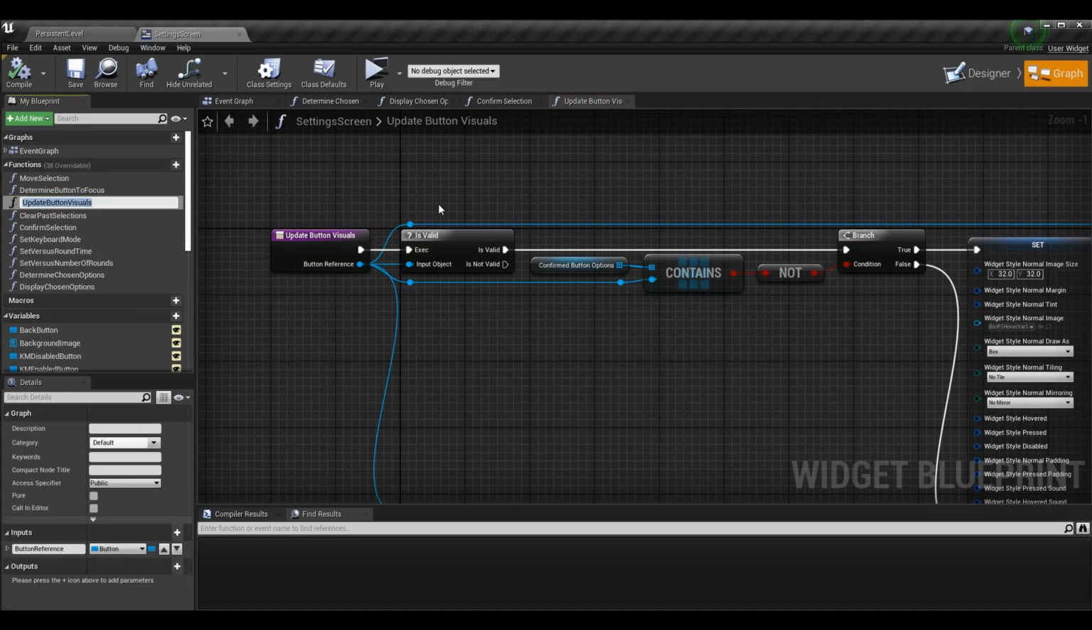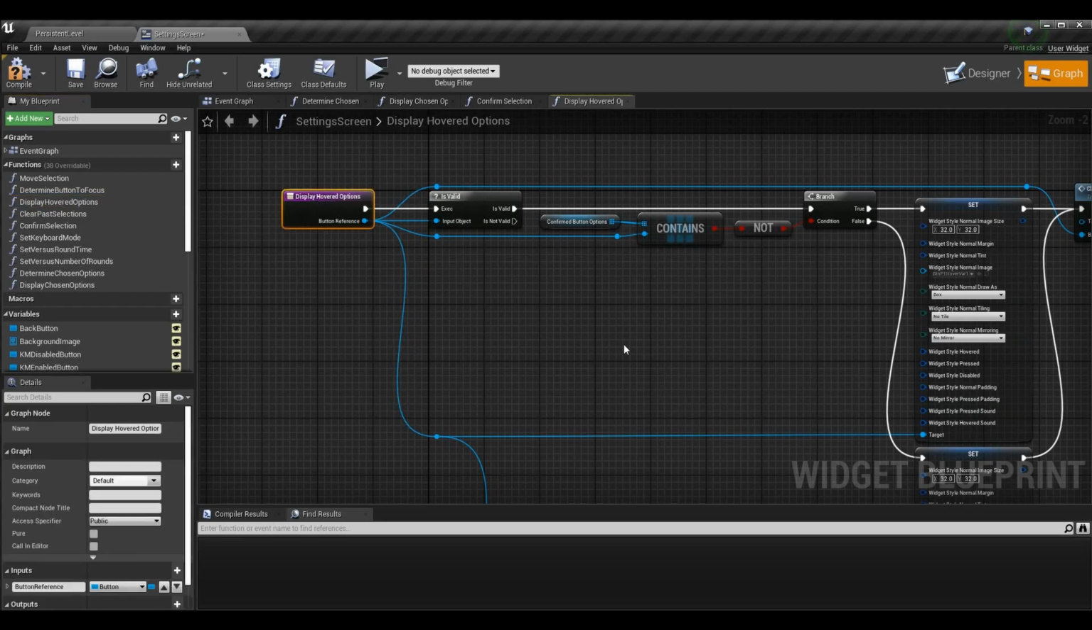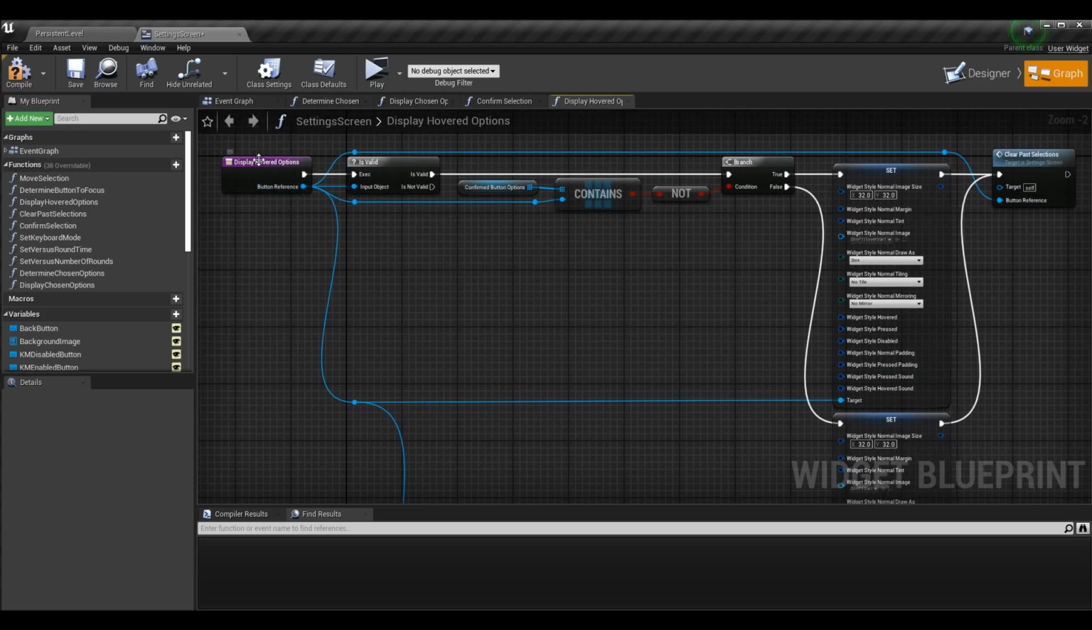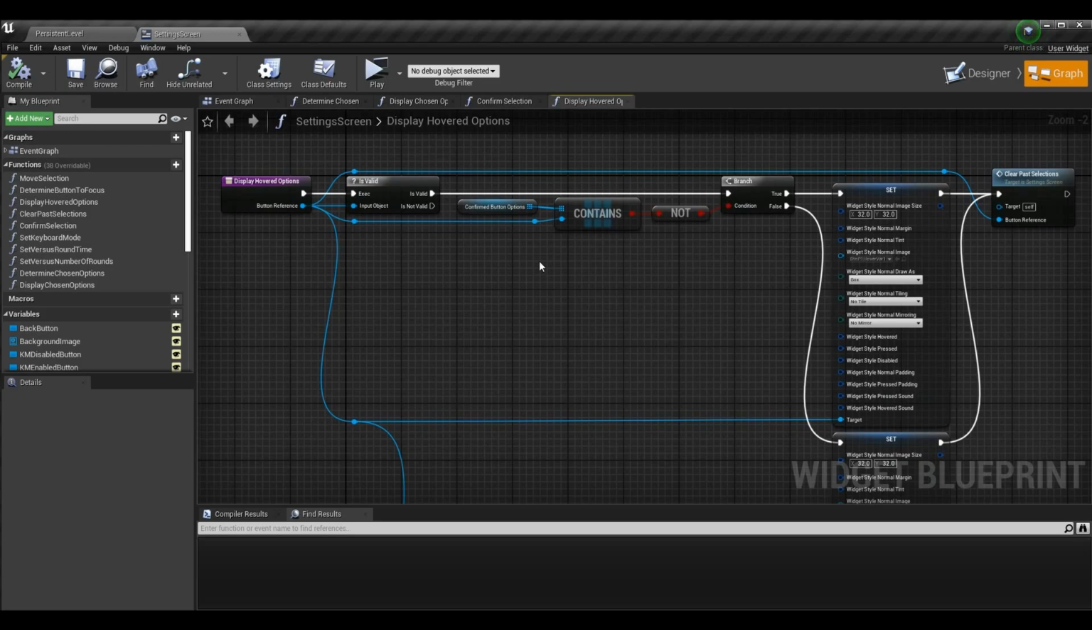Let's rename this now because we have different visuals. Okay, so instead of update button visuals, let's call it display hovered options. Or option, really, but we can say display hovered options. That way we know this is the one we're currently on. Chosen options are the ones that are actually selected, and hovered are the ones that the player is navigating to currently. Okay, so let's make that distinction. So display hovered options. When we're moving along, we have to show to the player, we have to fill in the button, say, this is the button you're on, right? And so to do that, as I mentioned, we had these nodes right here.